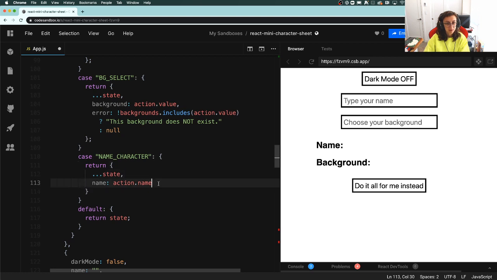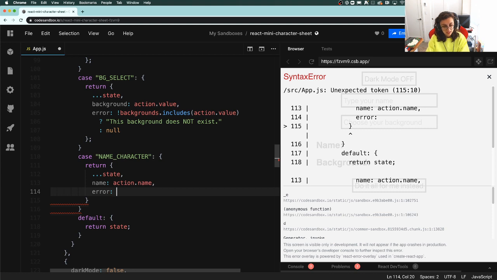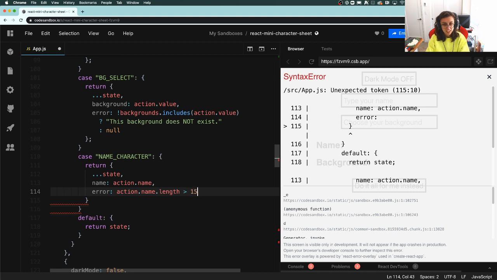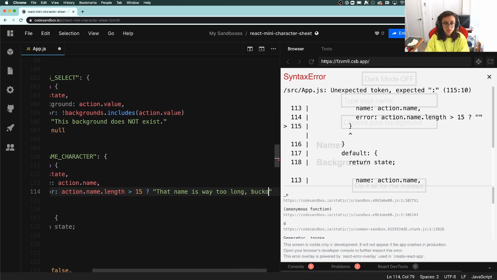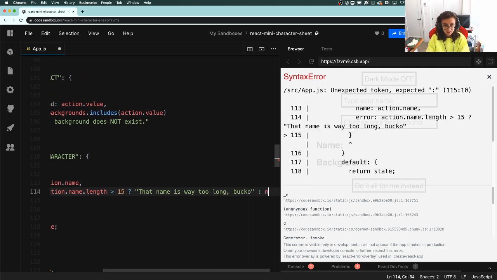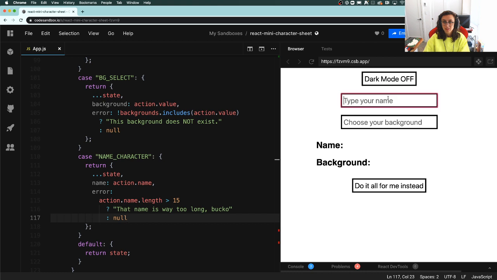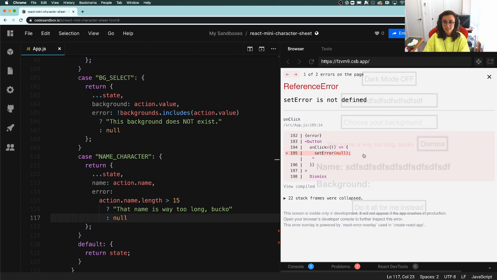Name action.name, and then we also want to do another thing for the error, and we'll say if action.name.length is greater than 15, then we need to say that the error is the name is too long. That name is way too long, bucko. Otherwise, we don't need the error to exist. Cool. In theory, as I type this, hey, it worked. Awesome. Oh, I still have a set error out in the wild. Let me fix that.